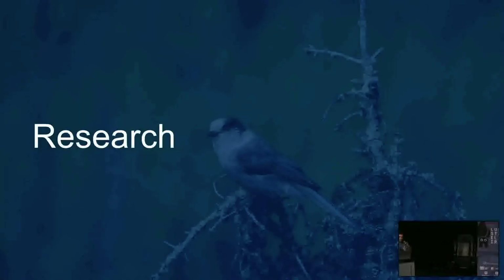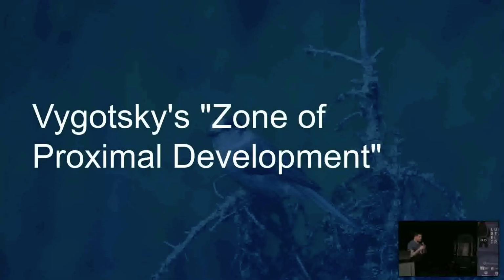So let's talk a little bit about some of the research behind this. And it's going to tie into code review here in just a second. The first thing that I want to talk about is Vygotsky's zone of proximal development. Lev Vygotsky was a cognitive psychologist with the USSR, and he was tasked with creating a communist educational system. So some of the stuff that he came up with was kind of state-sponsored.